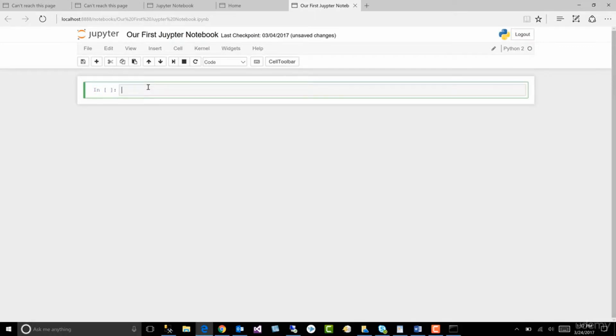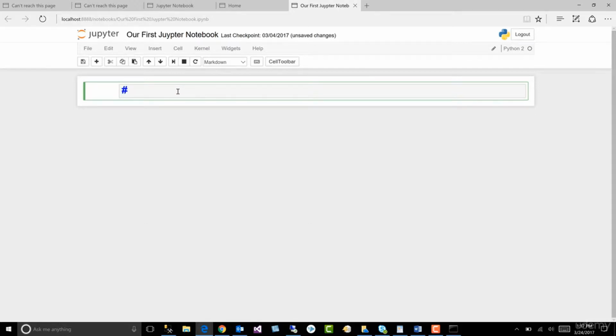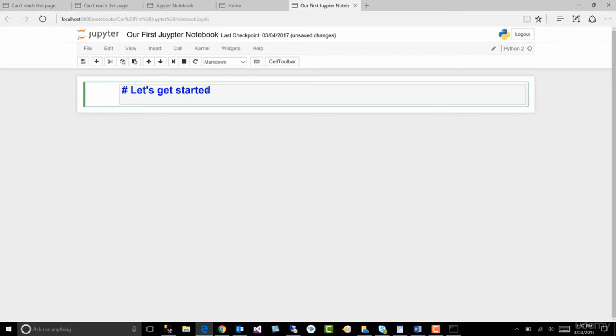So this is a cell, and this is where we type our code. A nice thing about this is we can also document what we're doing. So notice here it says code. If we change this to Markdown, and we come down here, and let's type in a pound sign to make it a nice large header. Then we'll say, let's get started. And every time we want to execute a cell, we hit the control button and the enter button.